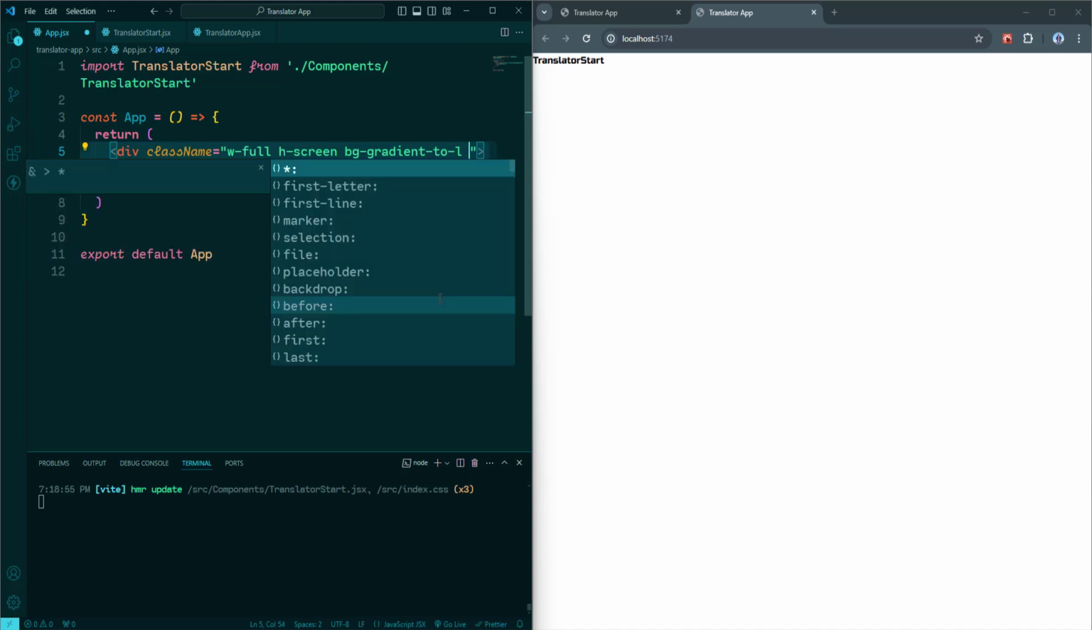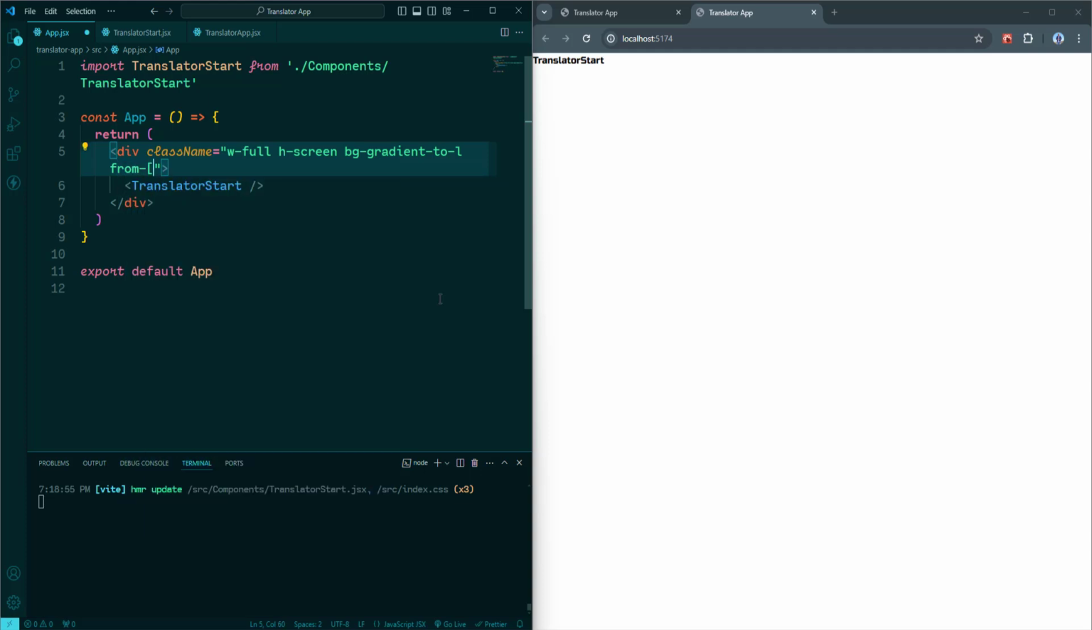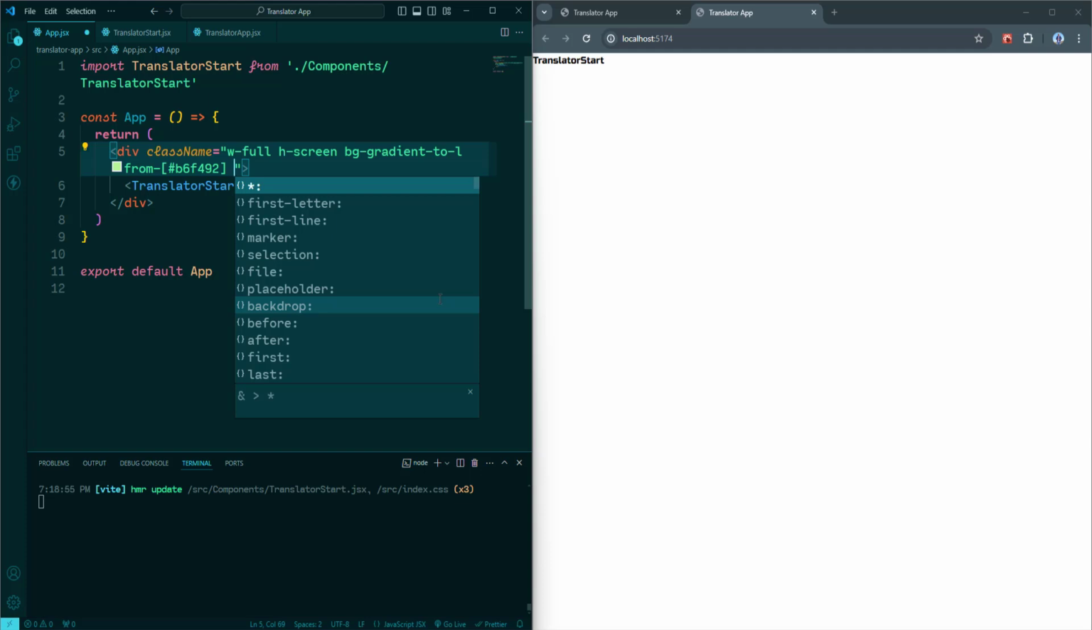Next, we need to specify the colors. So we need here from. And now I'm going to use an arbitrary value. For that, we have to use square brackets. So in TailwindCSS, arbitrary values allow you to apply styles that are not predefined in the Tailwind configuration. This provides the flexibility to use custom values for any utility class, making it possible to apply specific styles without modifying the Tailwind configuration or extending the theme. So I'm going to insert here a hexadecimal value, and it's going to be B6F492. Then we need a second color, so we need here to.